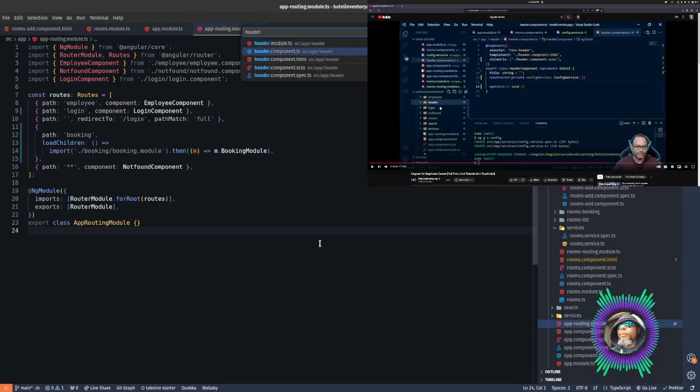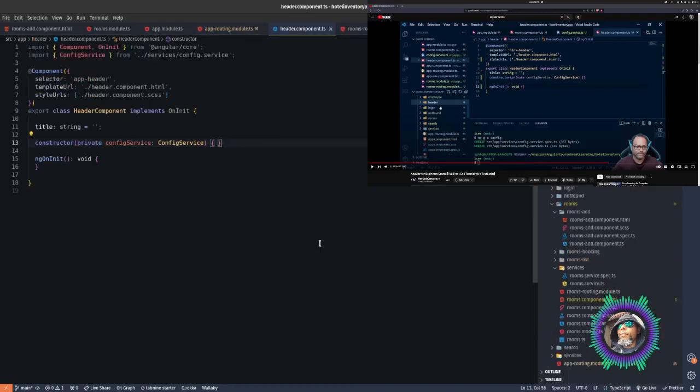Let's see. All right, so header component TS. Let's double check that. We have that in here. String, constructor, config service. Looks all right. Okay, created.